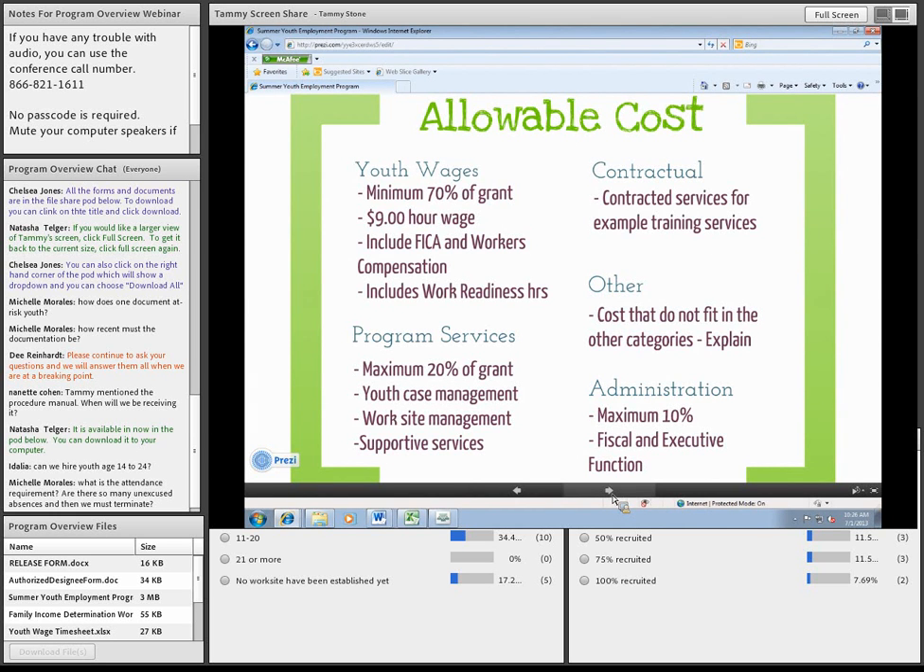And also included is the time for the work readiness components. And when I show you the timesheet, you'll see where that's included in. But so anyway, your work experience, your work readiness is all charged to this youth wage category.